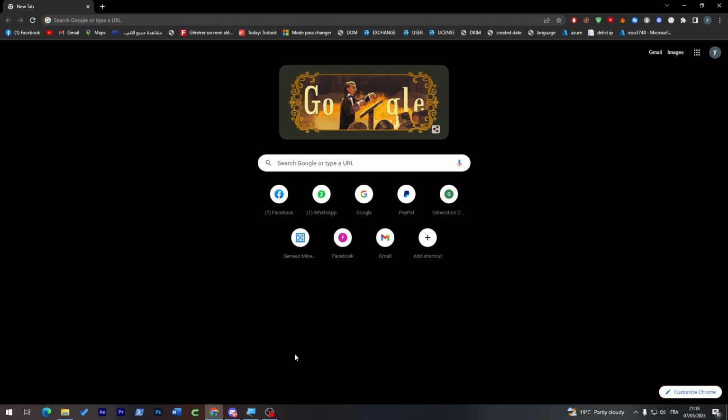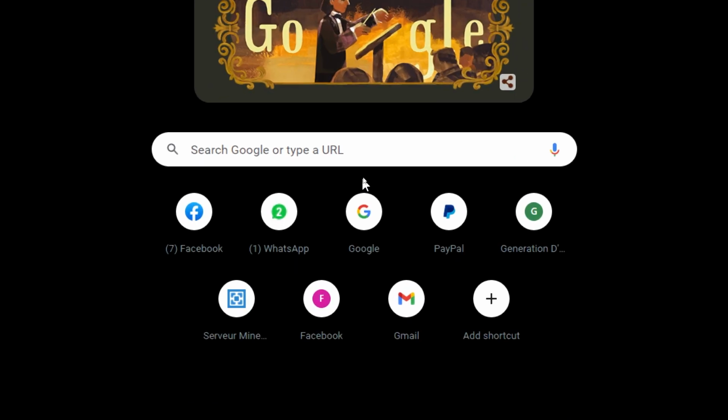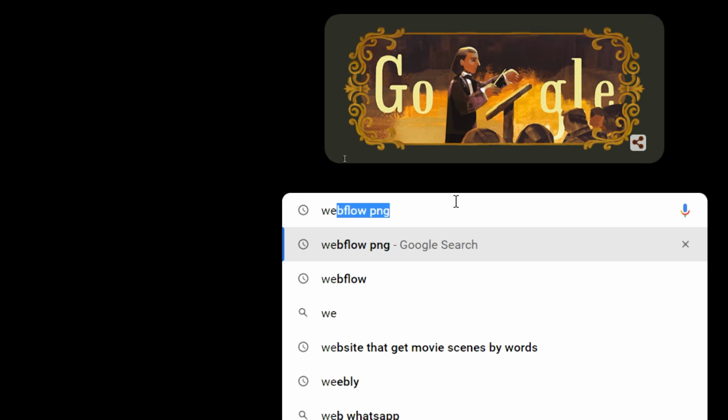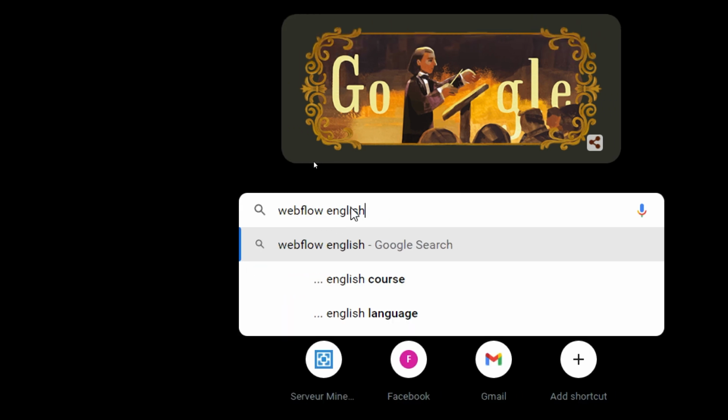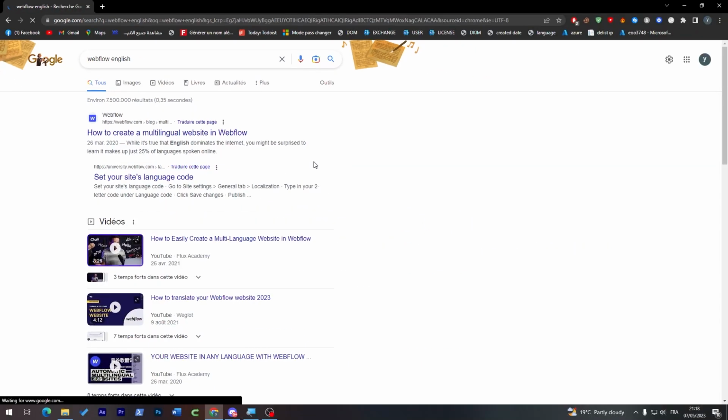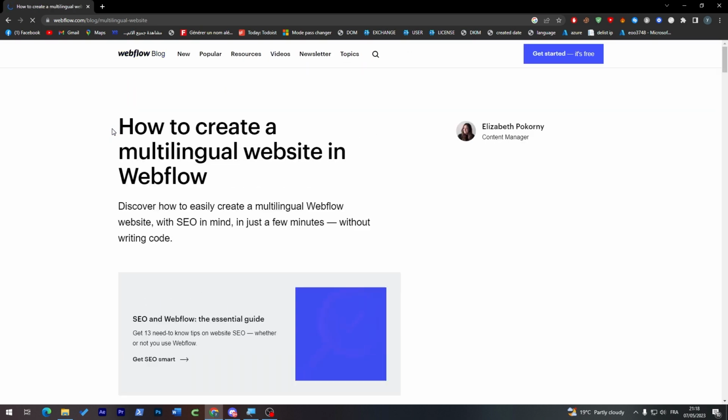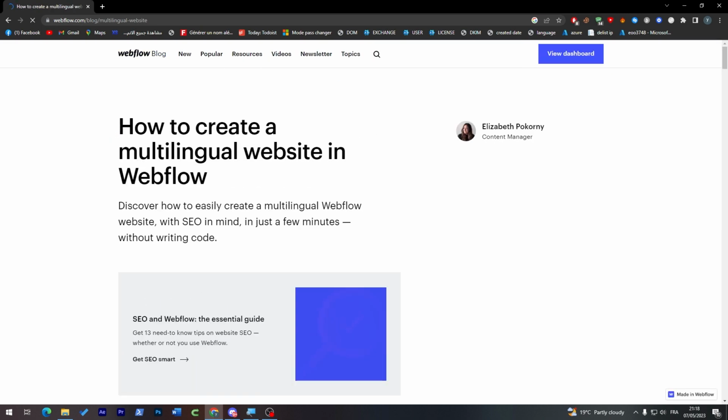So the first thing that I will need you guys to do is simply go ahead and launch your browser. Right from here, go to the URL section on your browser and then search for Webflow. So you can just Google it like that. And let me just remove this and add English so you can have the actual English version of this website. Now click on the first link and they will take you here.